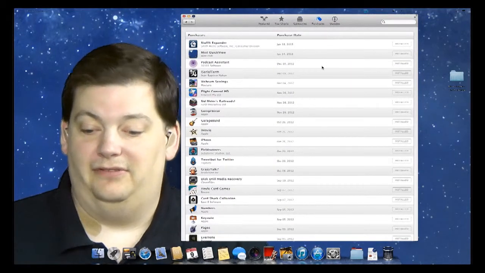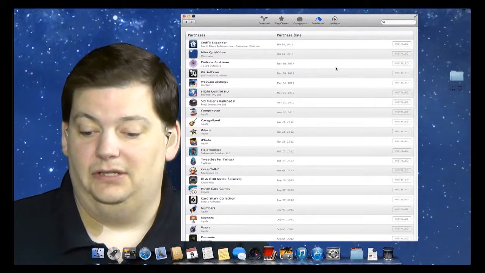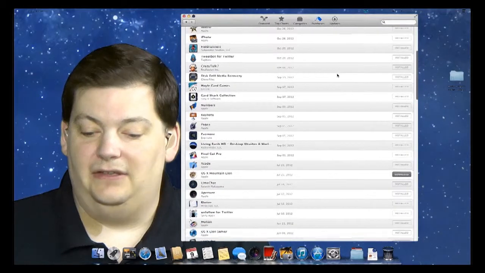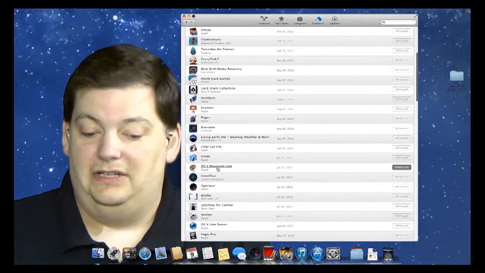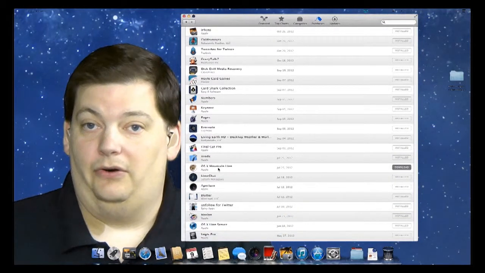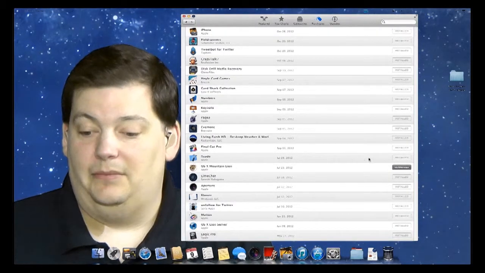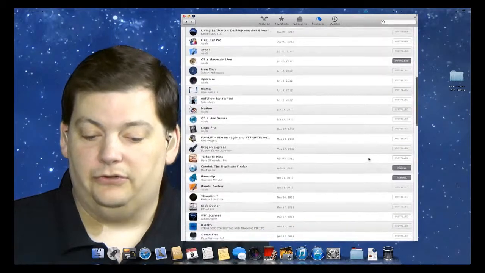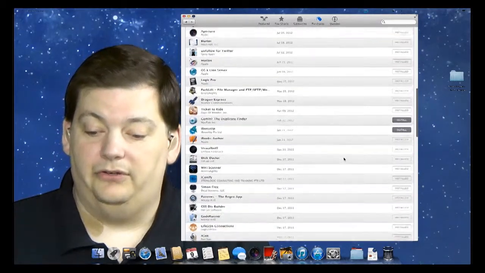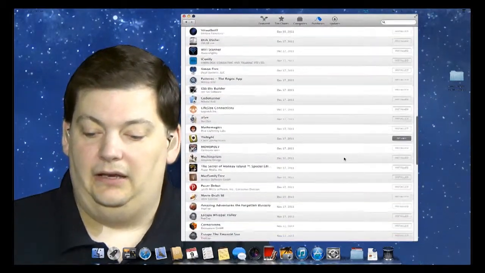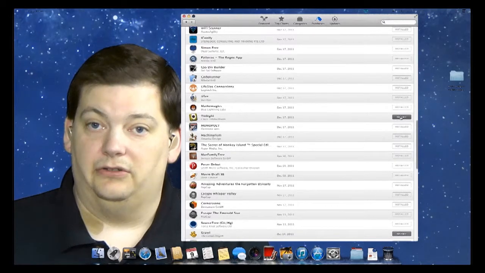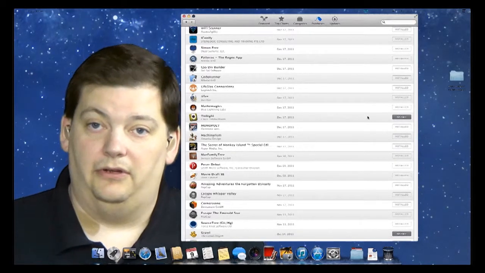Now you see most of this stuff is installed because a lot of it's on this machine. And you can scroll down, but you can find things that are not installed. Like I wouldn't need OS X Mountain Lion on this machine because I'm already at Mountain Lion. So I would need to download it if I was not at Mountain Lion. So you can scroll down, you can see all the things that have been purchased, but not on this machine. And you can easily install them by clicking Install or Download, whatever the option is.